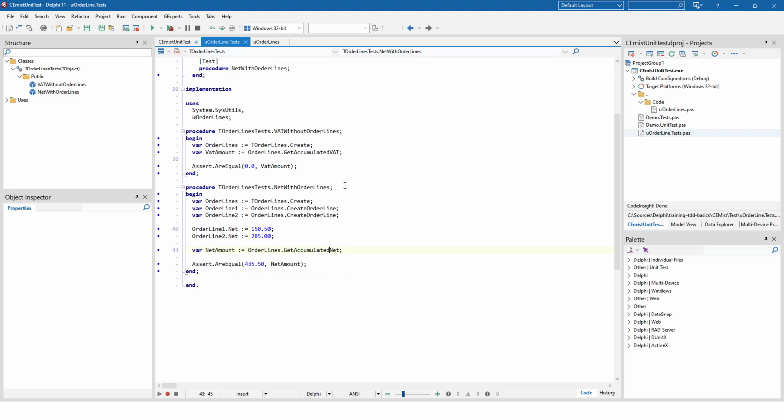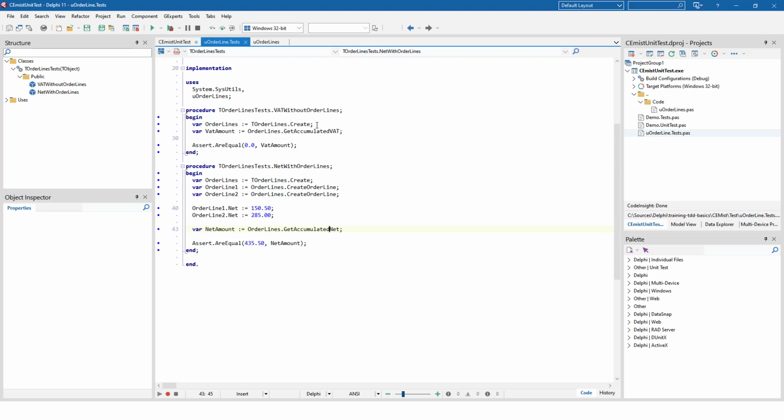For the VAT without order lines, I just create the order lines object you saw, and then I run the GetAccumulatedVAT function, which doesn't have a VAT, so the VAT amount should be 0. So I test Assert.AreEqual 0, VAT amount. For the other procedure, I create the order lines again, and I create two order lines in it. I assign some values, calculate the accumulated net value, and the net amount should be equal to the given amount you see there.